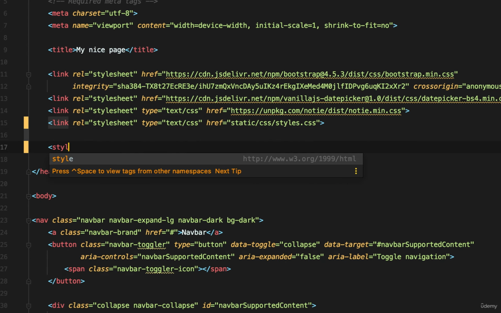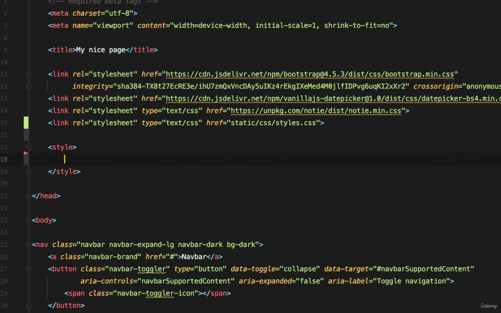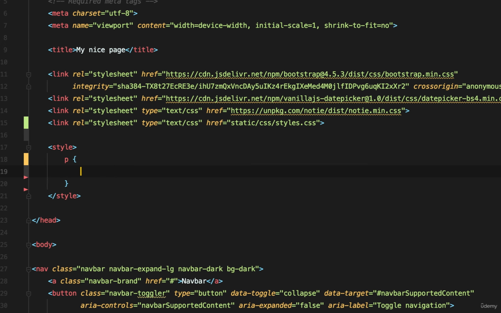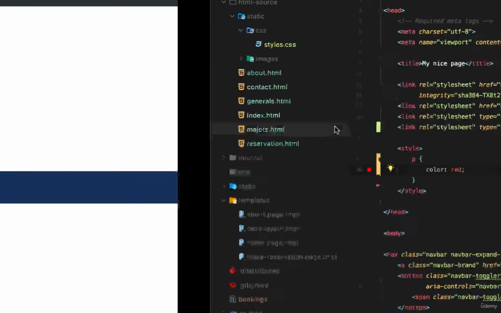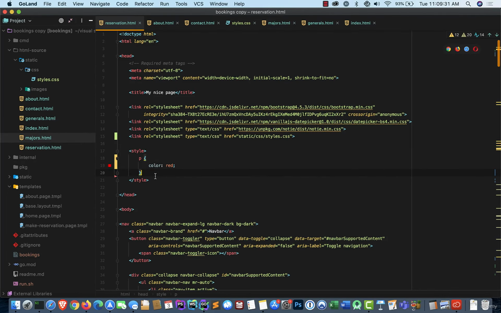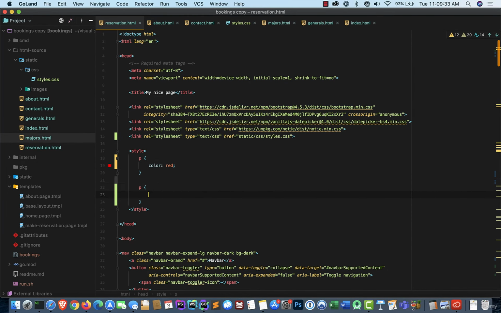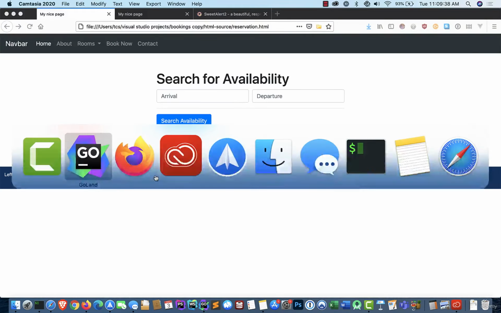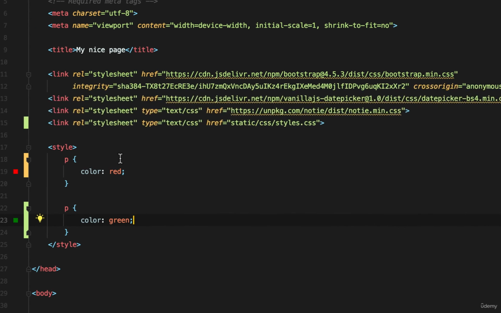So I'll put in a style again for paragraph tags. So I can actually change HTML elements like this. And I can say color red. And if I save that and reload this page, this is a paragraph, so it should change to red. And it did. And then if underneath that, I create exactly the same thing, but make color green, what's going to happen? Well, first of all, I'm saying every time you see a paragraph tag, make the text red. And then immediately after that, I'm saying every time you see a paragraph tag, make the color green.